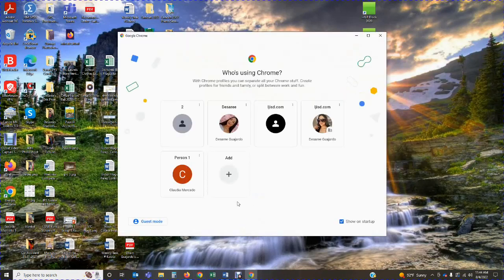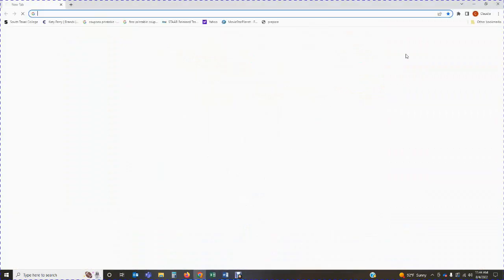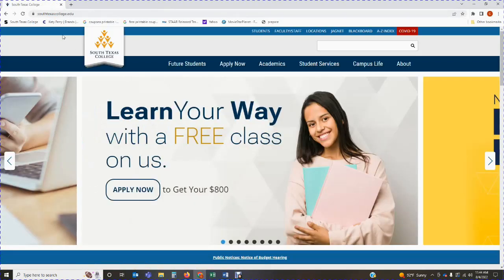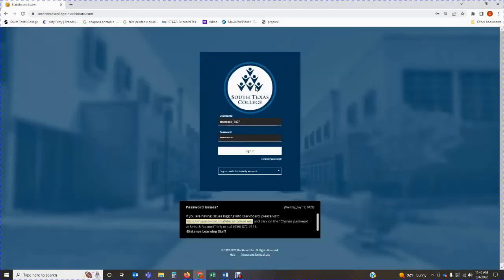What we're going to do is open a web page and go to southtexascollege.edu. That's going to take us to our home page. On the top right hand, we have the Blackboard link. We're going to select it, and then it's going to ask you to log in. You've got your username and password.